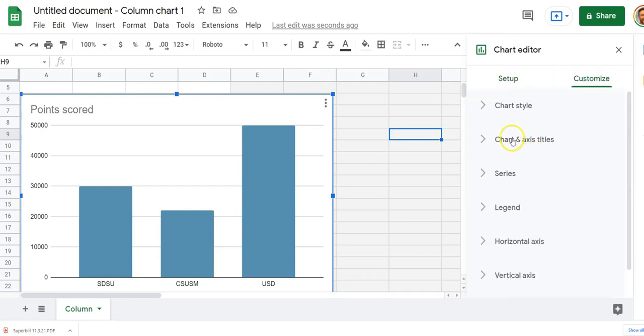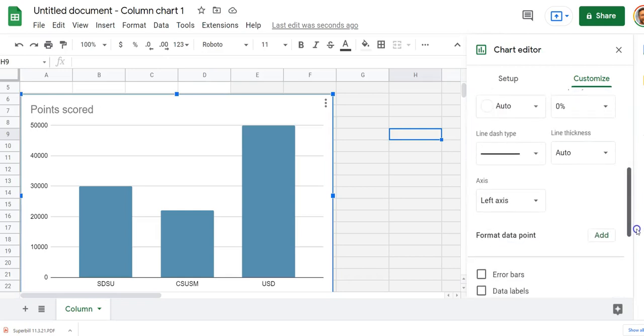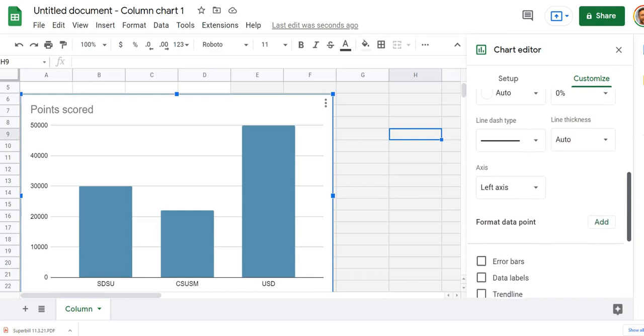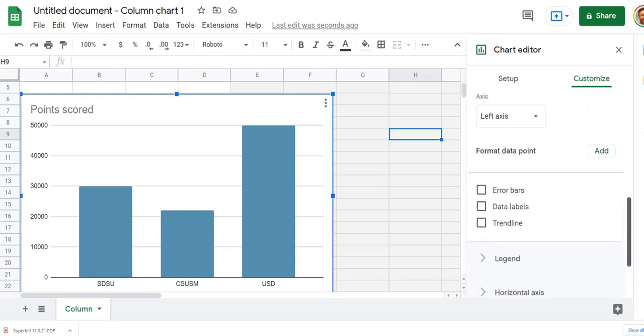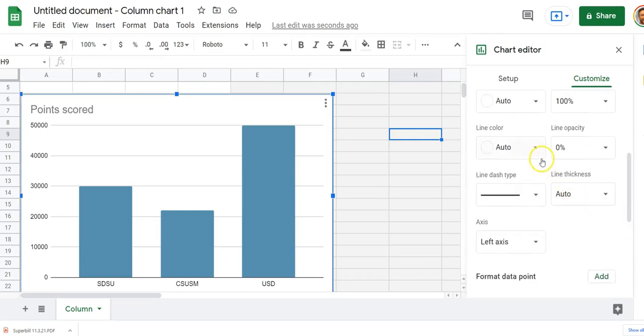You can customize the series and the colors and all that good stuff. So play around a little bit in here to do all of that.